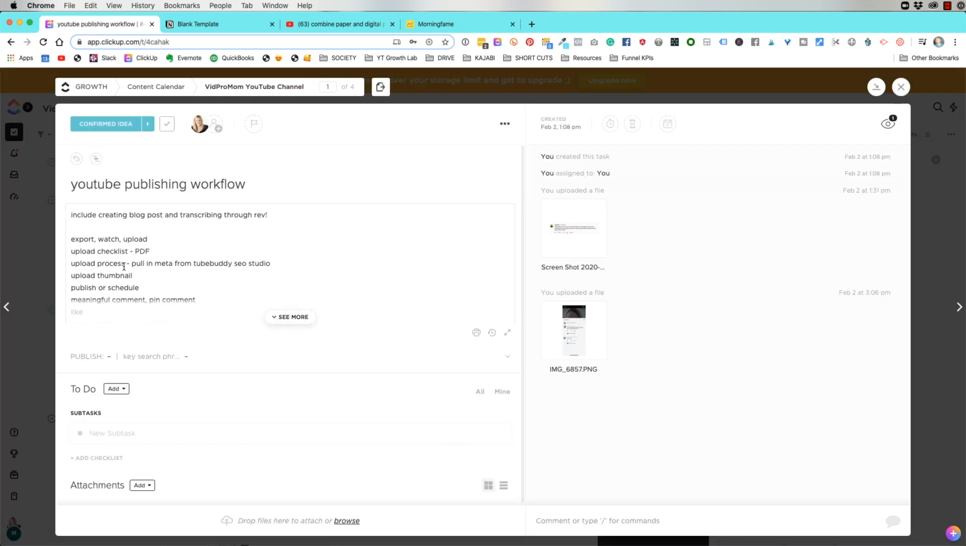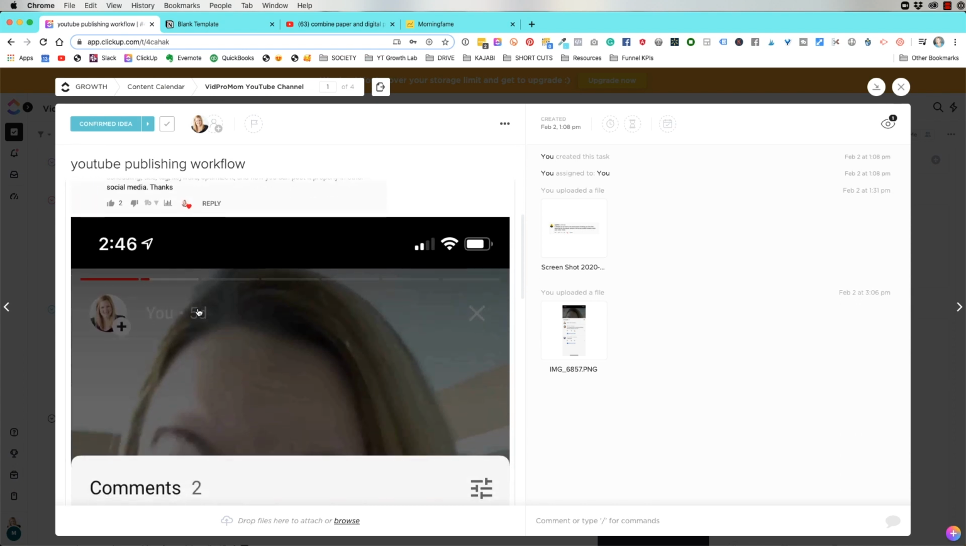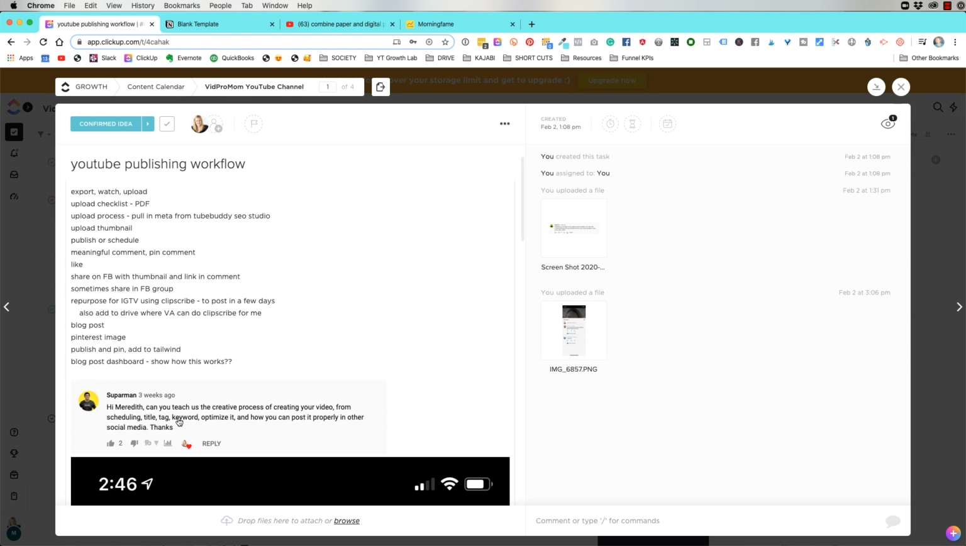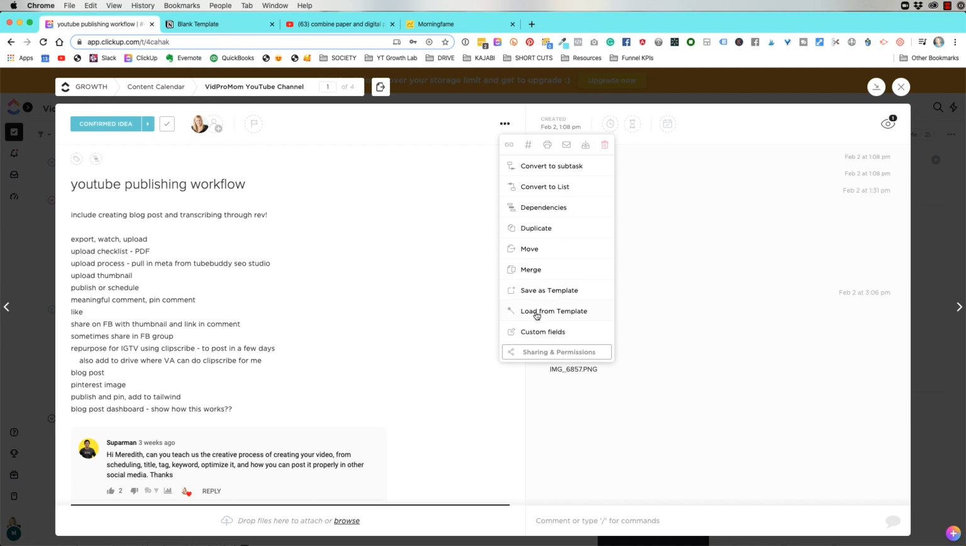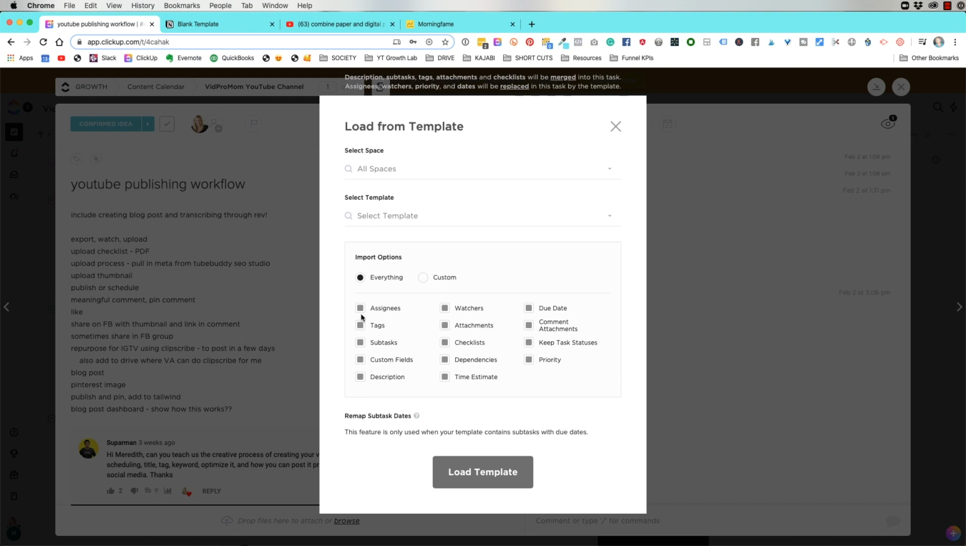So you can see in here I have a couple of notes on things that I want to make sure to add or use in my video. Like I took a screenshot of this comment that I can use in the video, and I just have some of my notes here. So what I want to do is actually go to task settings and then load from template. And I really just want, I'm going to hit over here, video topic template, just the subtasks, load the template.